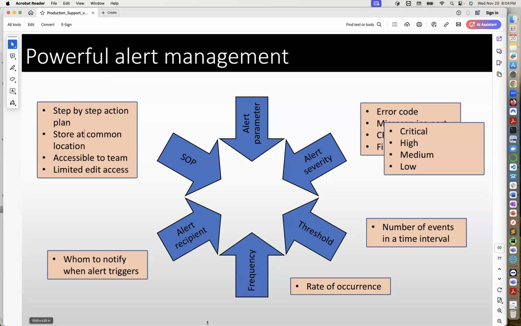You note down how many times it occurred, the rate of occurrence, the number of events within the time frame. If CPU is above 80% every 2 minutes, and then it goes down, you take note of that and record it. What kind of alert is it? Low, medium, high, critical? For low and medium, you don't notify anybody. If it's high and severe, you notify. If it's high and warning, you don't notify. If it's critical, you notify.